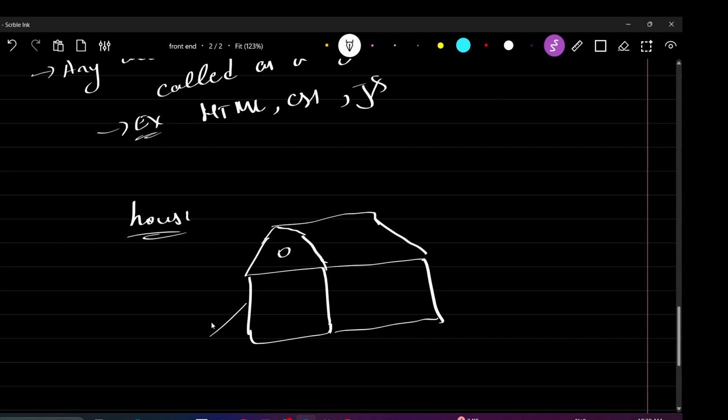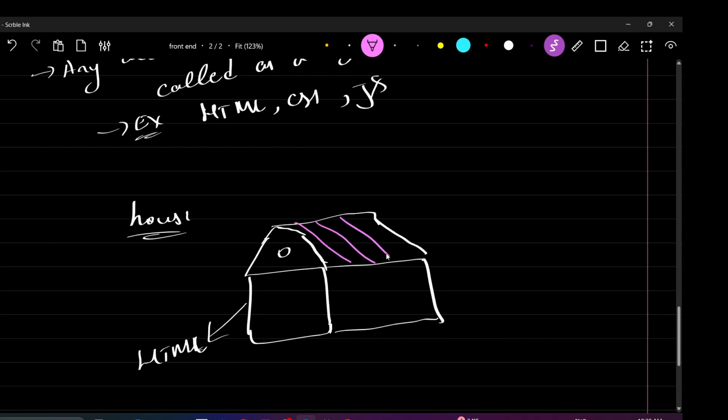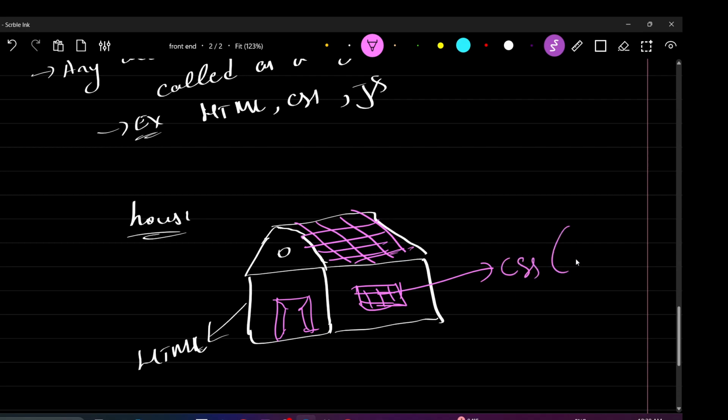To design this structure we use HTML like this. Only to design an HTML page, not to build a structure, we use HTML, nothing but Hypertext Markup Language. If you want to add colorings, for example, I'm adding coloring, just a minute. So let's add stylings like this. If you want to add the stylings, here we need to do the CSS part. This is the stylings for CSS, nothing but Cascading Style Sheet.